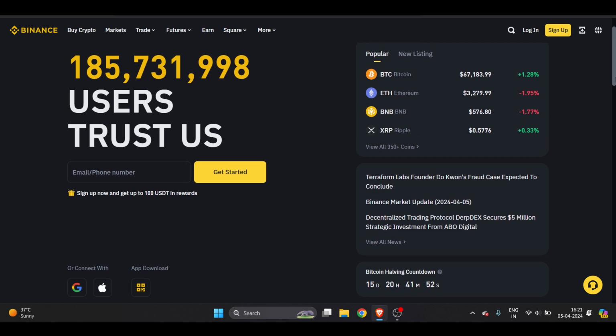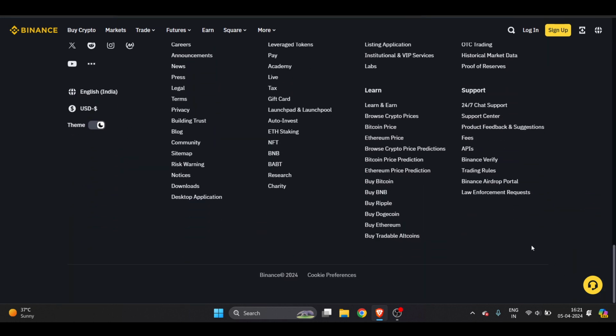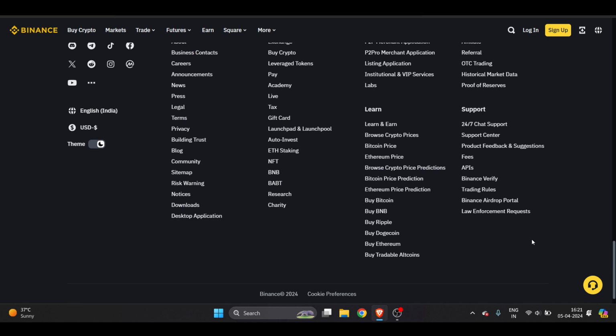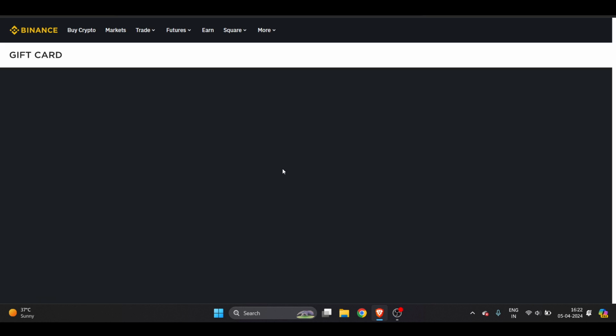But I will advise you to use this website. Once you're on this website, just go to the bottom, and there you have to find redeem or gift card, right? Under this section of product you will see an option called gift card. Click on it. Once you click on it, just wait until it loads.